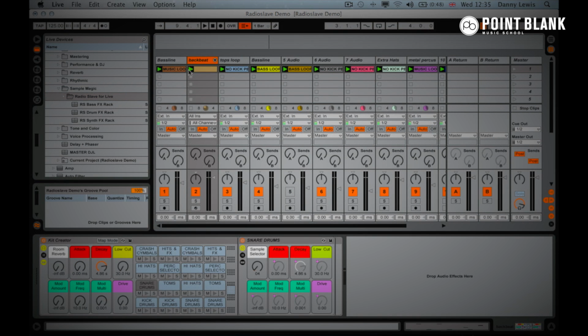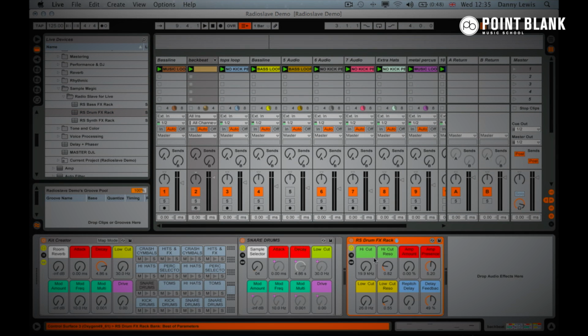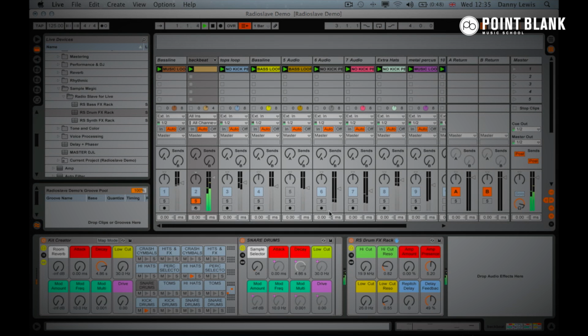And let's, for example, drop the drum effects rack onto the backbeat, and let's just see what we got here. That's solo, high cut rolling off the tops, low cut taking the bass away. So we've got a repitch delay, nice trippy beat repeat flavors on there. Some amplification. I'm actually liking the energy that's coming from that. I think I'm gonna have a bit of that.